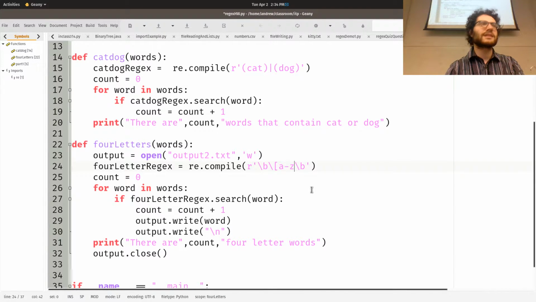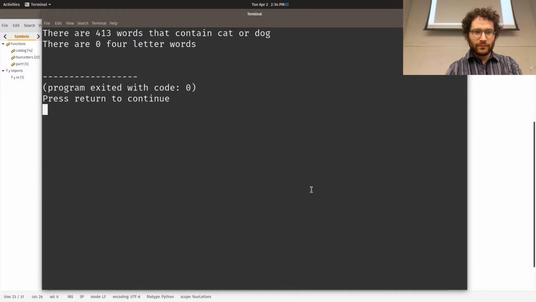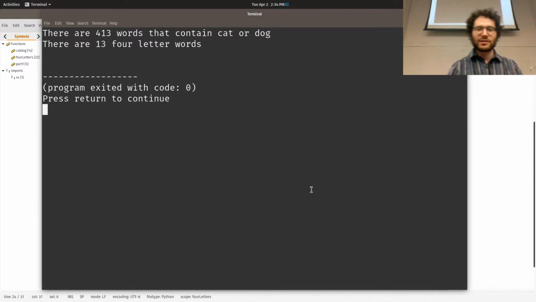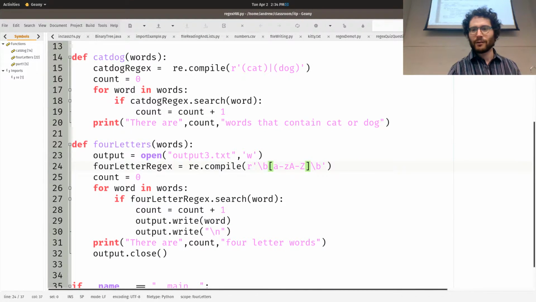If you do A to Z, how much does it change if you do A to Z and capital A to Z? I'll do it. A to Z, capital A to Z, right? Let's go ahead and do this as output 3.txt. Yes? Some hyphenated words that have like 4 letters before or after the hyphens. Let's see. Ah, interesting. Hyphenated letter. Yeah. So let's go ahead and do this. Sorry, there was a slash there. So boom. There are 13 4-letter words.